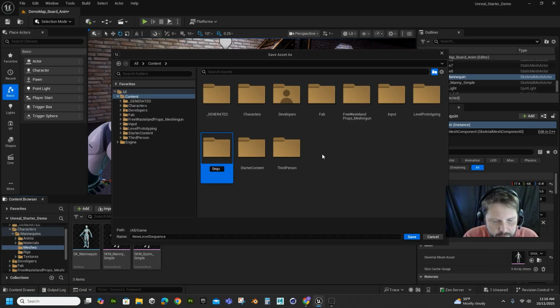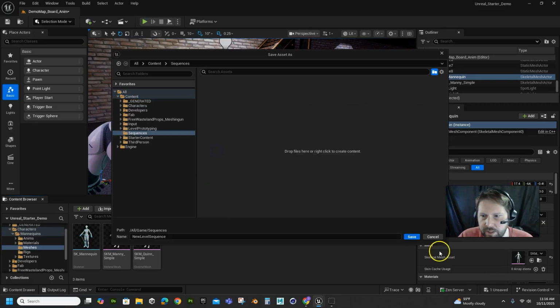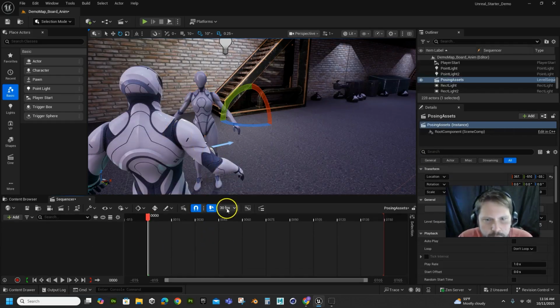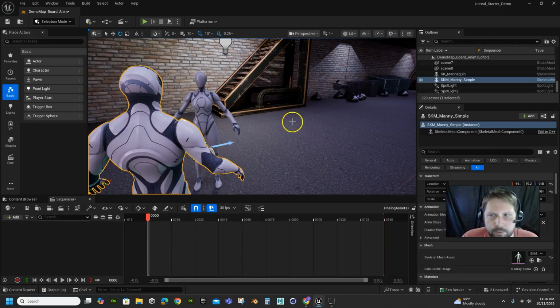I'm going to add a level sequence, and then it's going to ask me where I want to put that. I usually recommend making a new folder and calling it something like sequences, and dropping it in there. I can name it also, so we'll call this posing assets. And there we go. Now I have my level sequence in place.